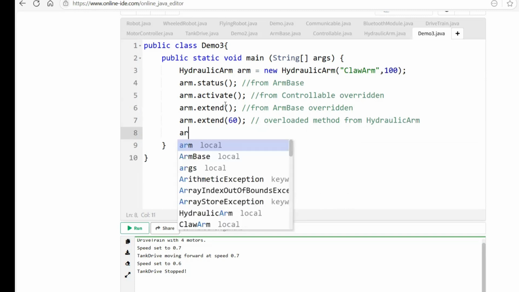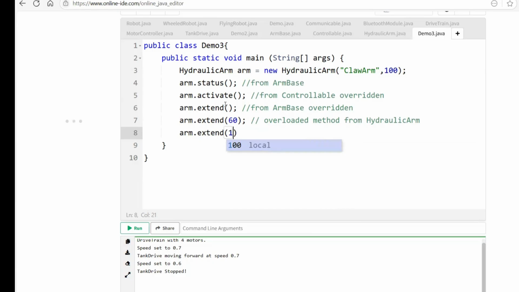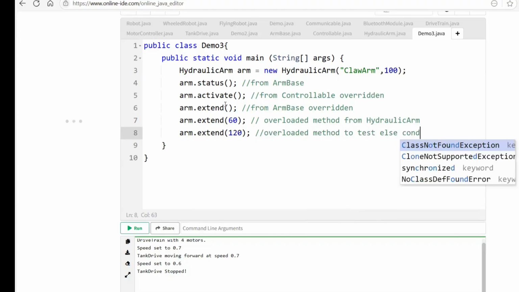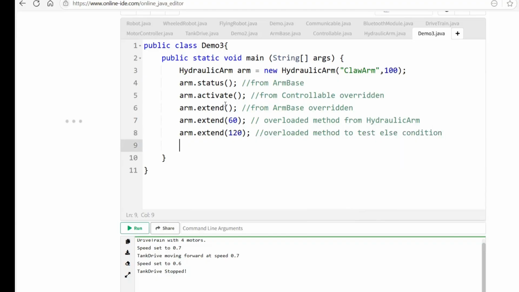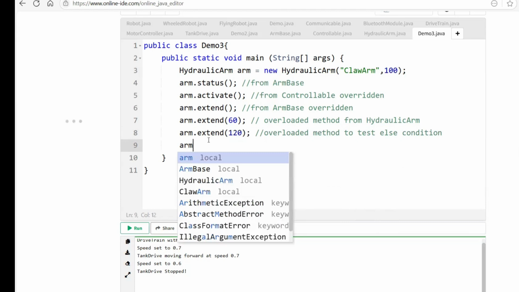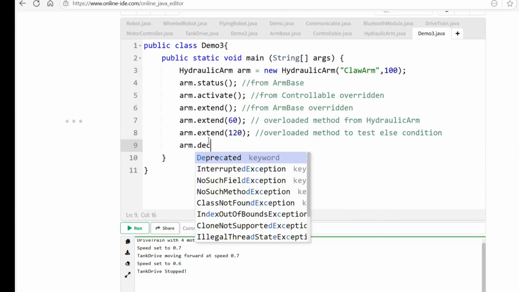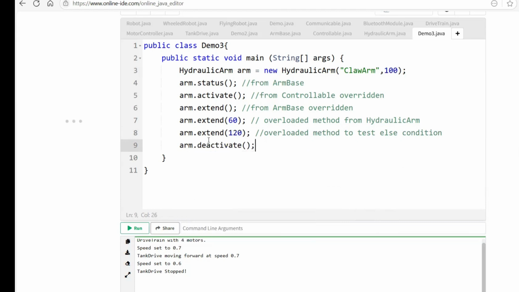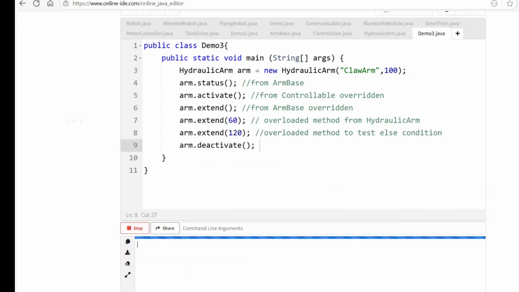And then let's say I want to extend more than maximum. What do you think will happen when I do this? It will display the message that it cannot extend. This is an overloaded method to test the else condition, where I'm trying to go more than the allowed length, which is 100. 100 is the allowed length, and I'm trying to go to 120. So that's when it is supposed to tell me you can't do that. So now I will deactivate. Let's run this.